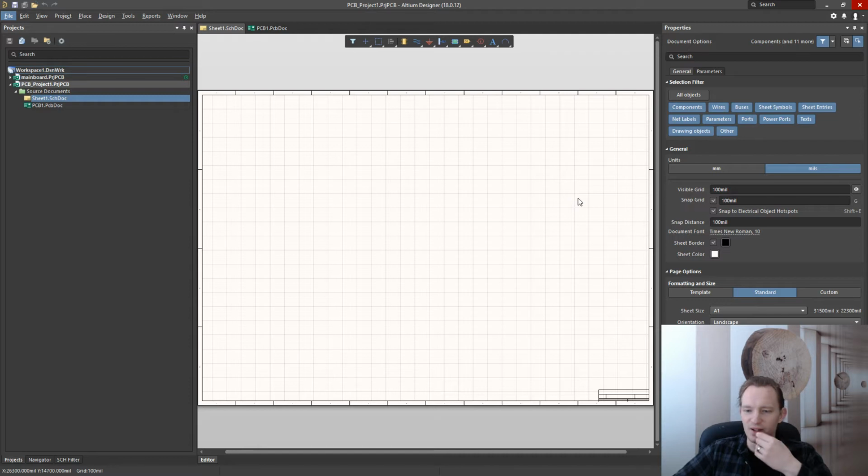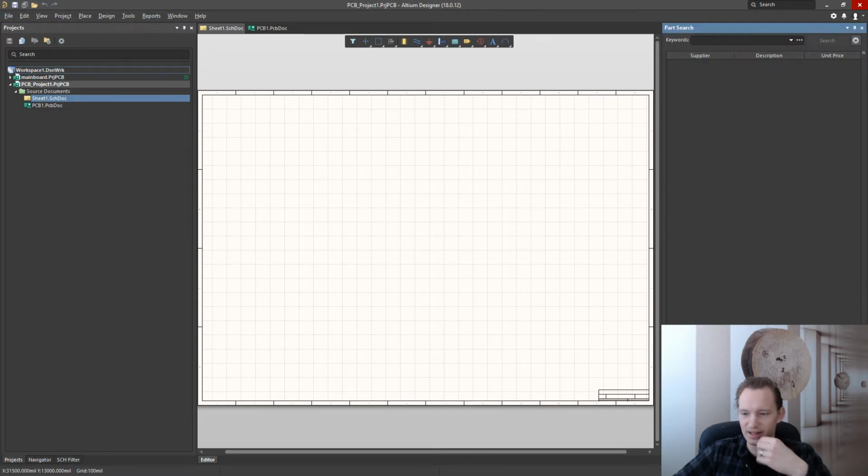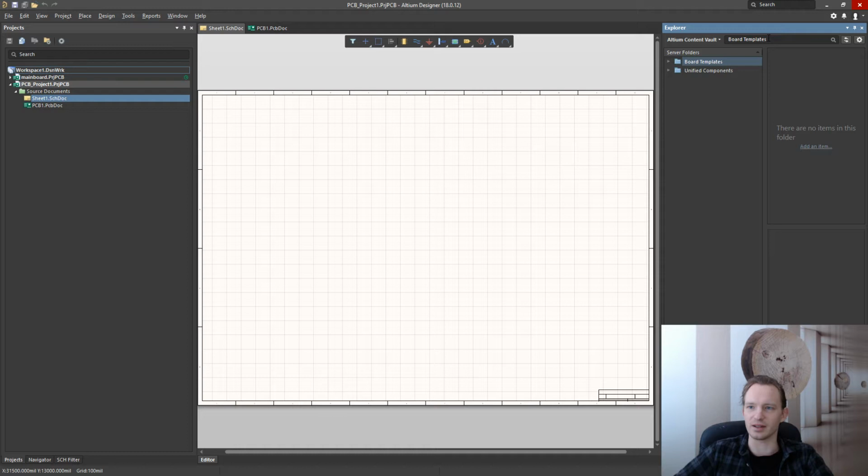So it all started with me finding this little pane here called Part Search. Previously I was always going to Explorer and searching for parts here, and then I wouldn't find them and I would create my own parts. Well, I haven't used Altium that much, I'm pretty new to Altium. But then I discovered this Part Search, and this is really useful.